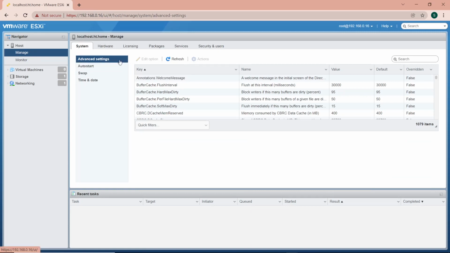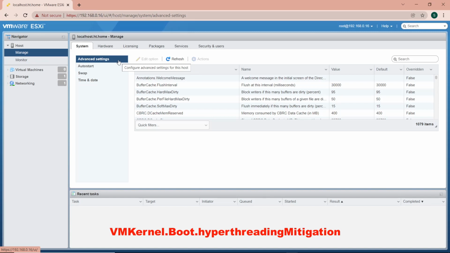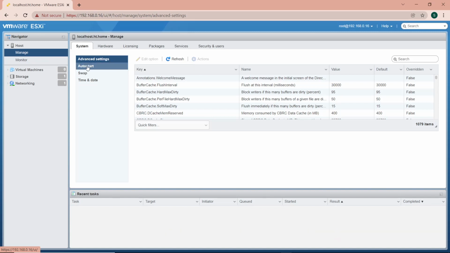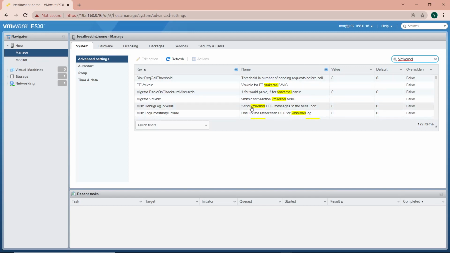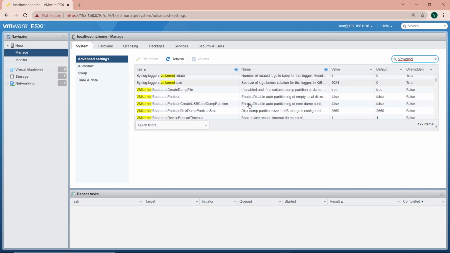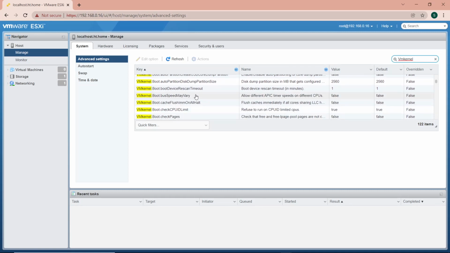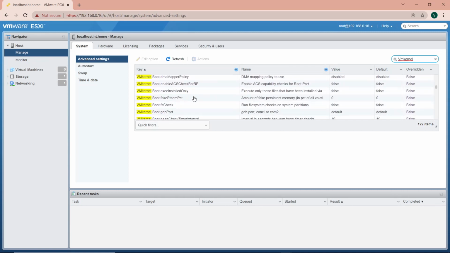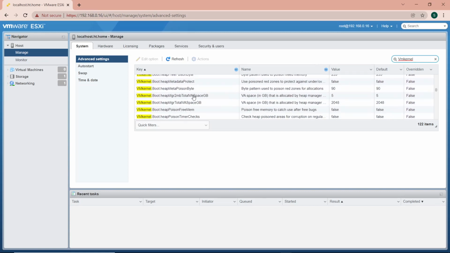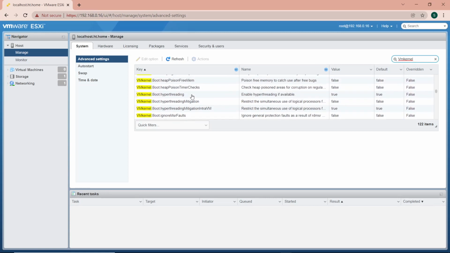And then we're going to be searching for this setting, the vmkernel.boot.hyperthreadingMitigation. So I just type it in, press enter, and scroll through to look for it. You can type in the whole thing in the search box and get it as well. So I'm just going to locate it.